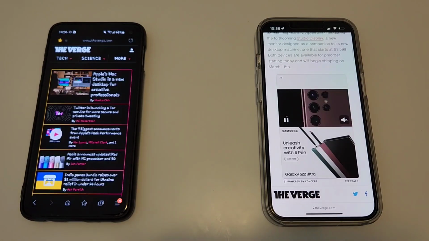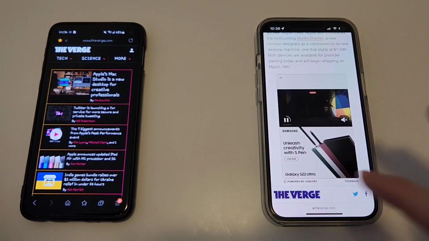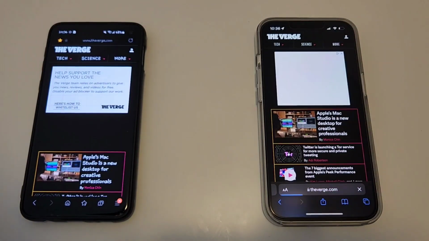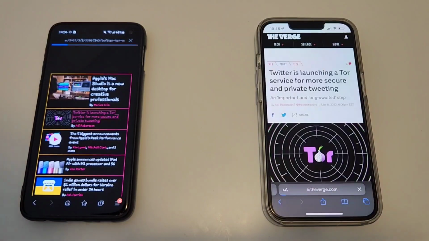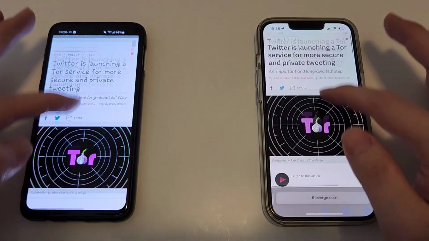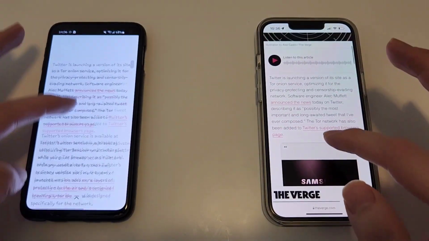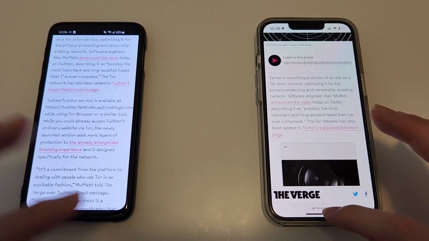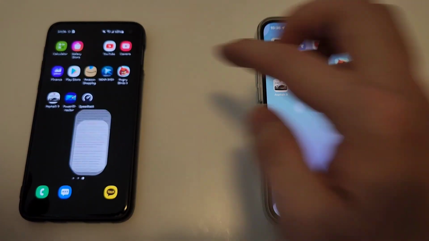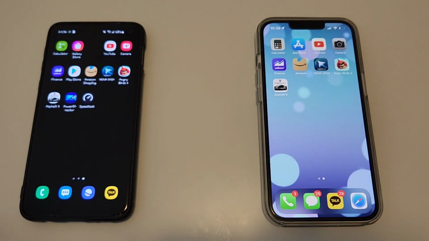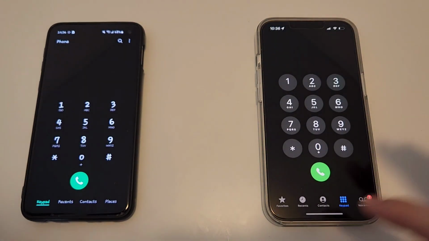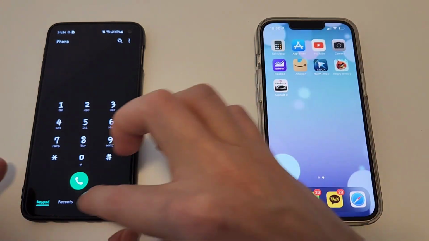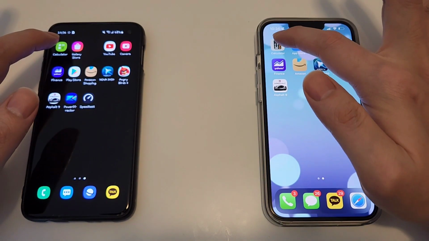Let's go back to the Verge. Sorry, there, a little hiccup right there. All right, let's just go ahead and go to another article because that's what matters. So yeah, everything is pretty much instant these days when it comes to web pages. So this shows you guys when you're surfing or using just simple apps, the old chips do really well, very well.